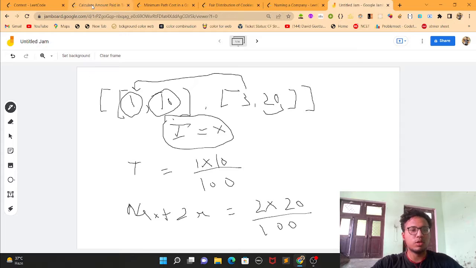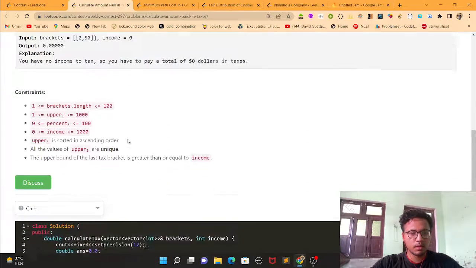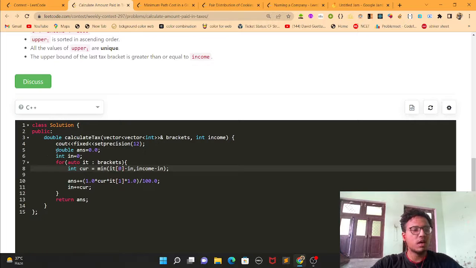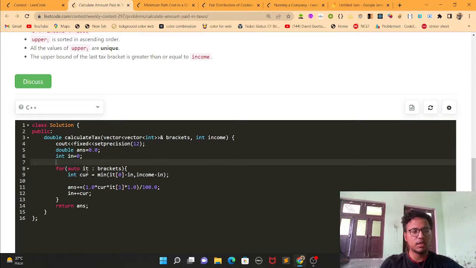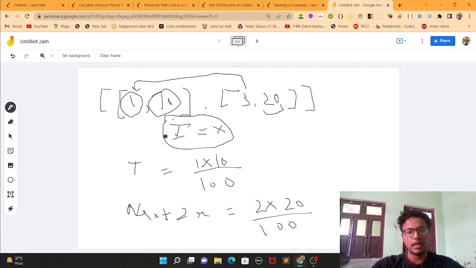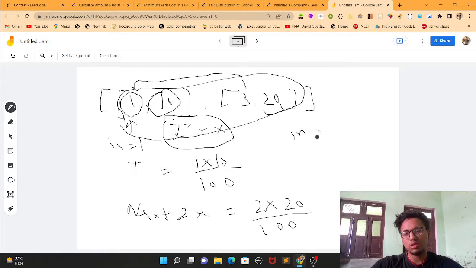So let me show you my solution. What I was doing is taking a double for the answer, and here the input represents the total income for which we are calculating the answer. Here the variable represents, if I have calculated the answer for 1, then it is equal to 1, and if we have calculated for the whole of this, then it is equal to 3.